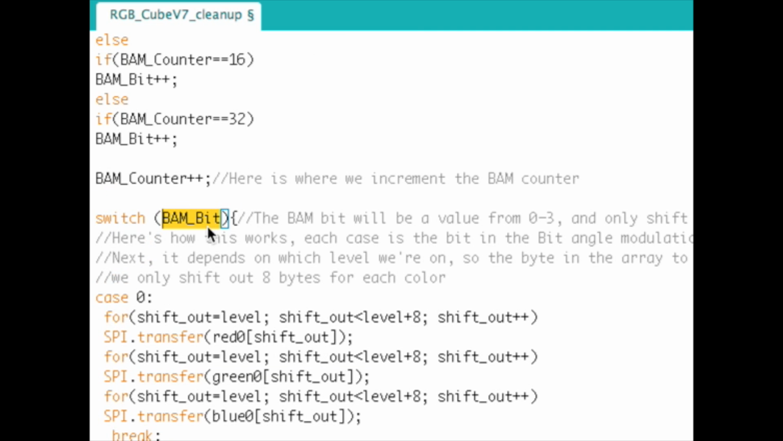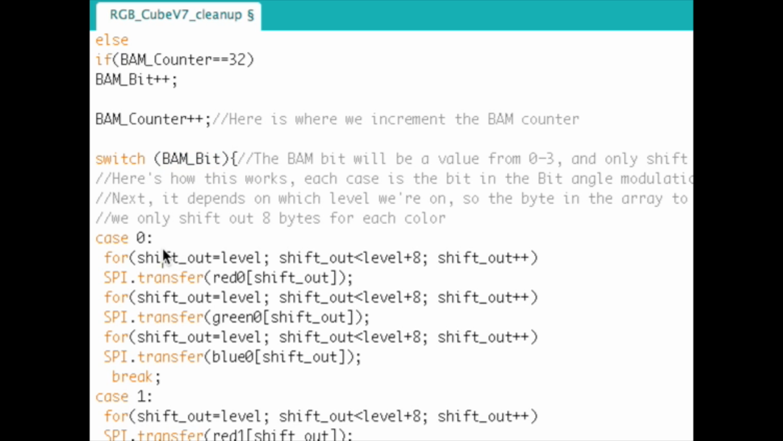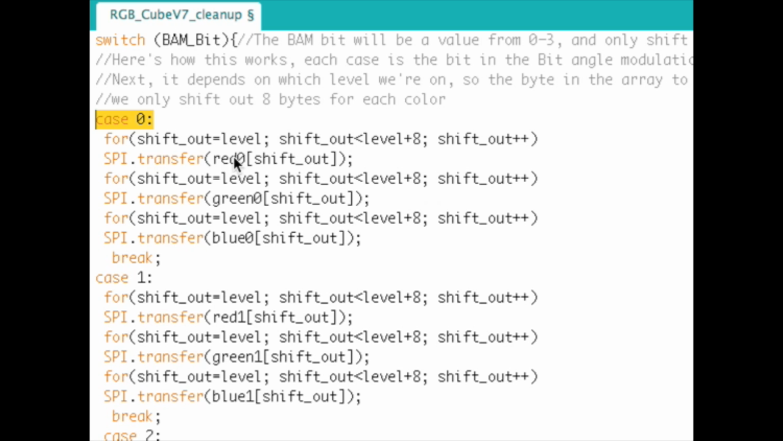Depending on where we're at in the BAM bit is what we're actually going to shift out to the shift registers. So hopefully this is making sense now. Like if we're at case 0, look how easy this is. For shift out equal to level, shift out, level less than level plus 8, shift out. What we're doing is shifting out the first 8 bytes. That's all that this is doing, okay?